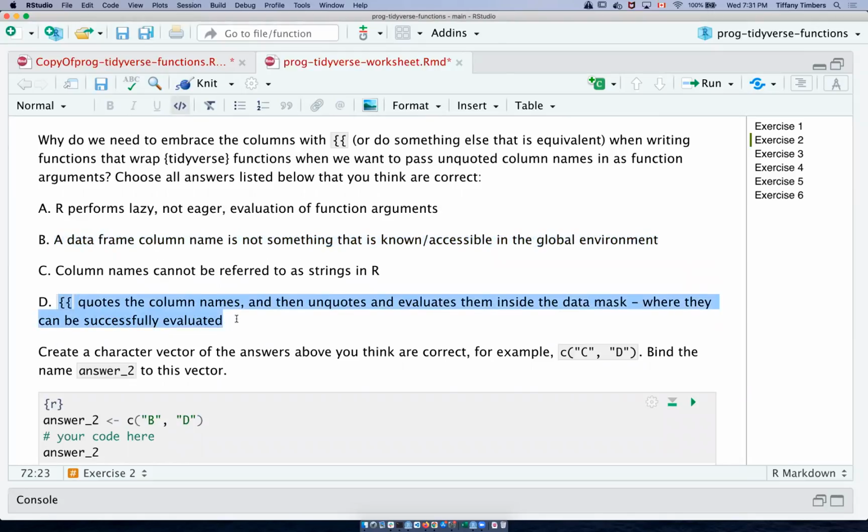I didn't fully explain it in this talk because I think it takes a bit more time, but Yuka, you asked a question about this, and what's really happening is that this curly operator needs to quote the column names to get them into the function, and then unquote and evaluate them, not just in the global environment or the function environment, but inside the data mask environment where R will be able to see the column names.